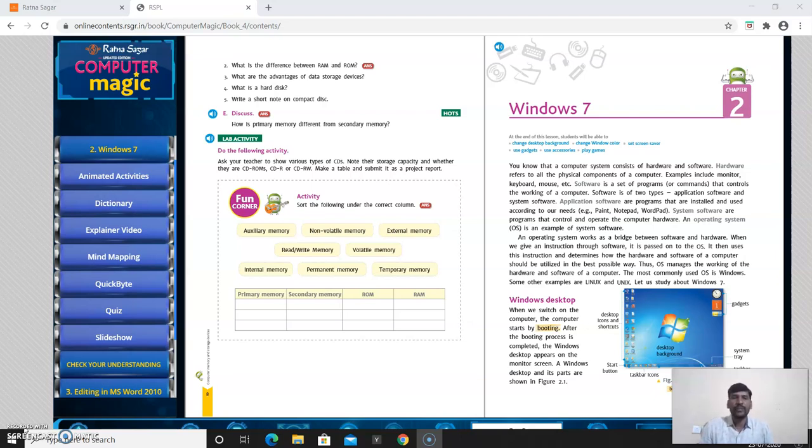I hope you have all completed the first chapter. I think you don't have any doubts. If you have any doubt, you can call me, no problem. Clear? Now we will move to today's second chapter. Lesson number 2, that is Windows 7.